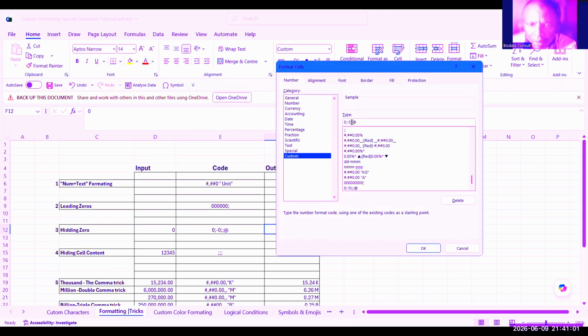Okay, I think that was a semicolon instead of, yeah, sorry, that was an error. I typed colon instead of semicolon. So this is positive, okay? Negative is minus zero. Then zero, I put nothing there. And then I represent text with @.